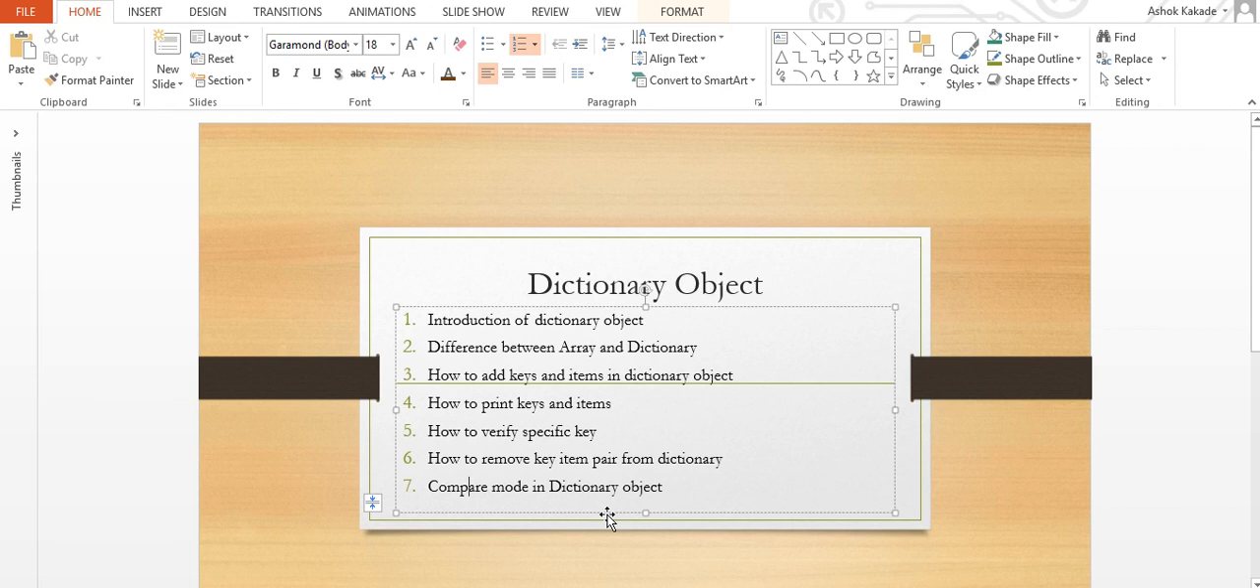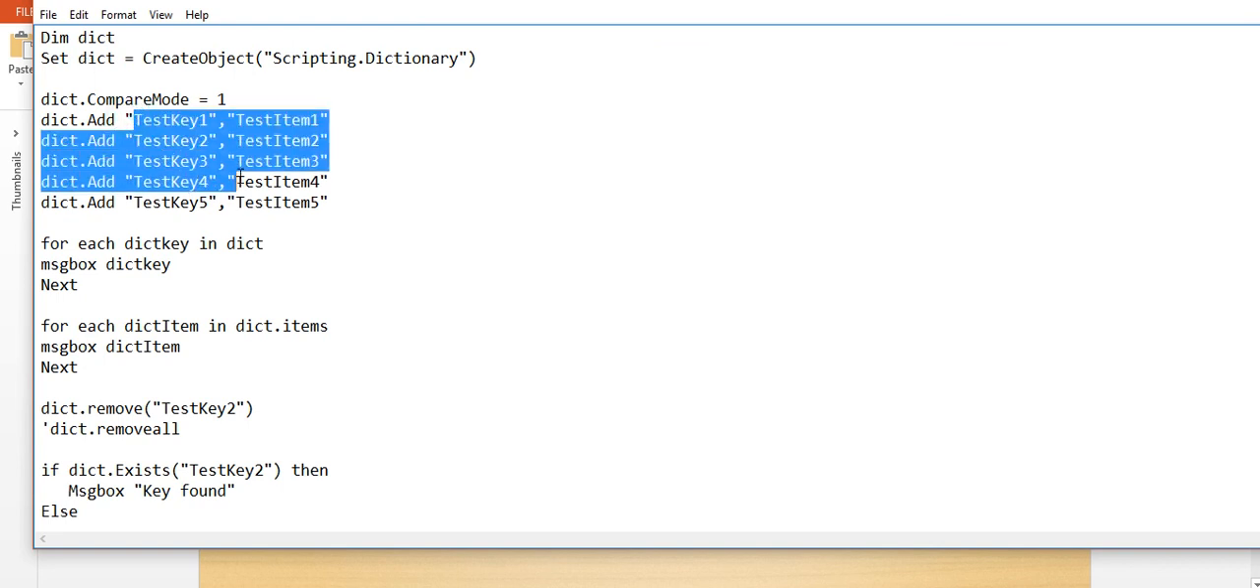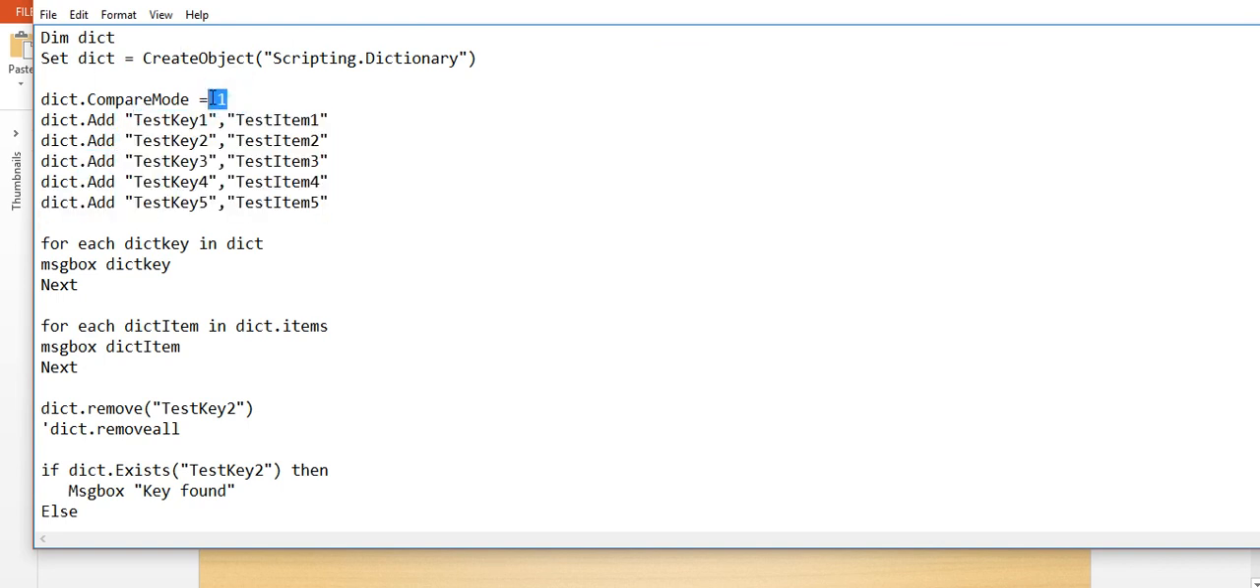The syntax would be like this: dictionary object instance dot CompareMode equals 1. 1 means it's a textual mode, and if we modify it to 0, then it will be the default, binary. So we will keep it as text mode. And one more thing, friends, always remember that we cannot modify the compare mode if any key is available in that dictionary object. You have to remove all the keys first, and then you can modify the compare mode.